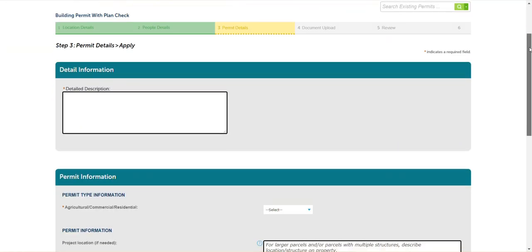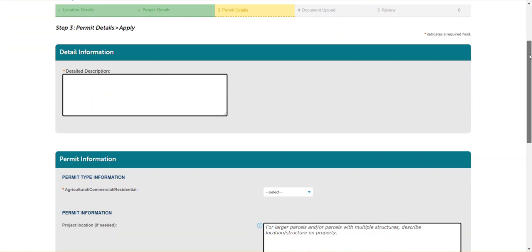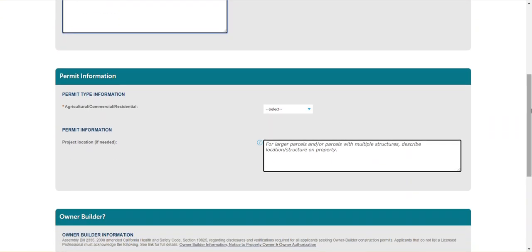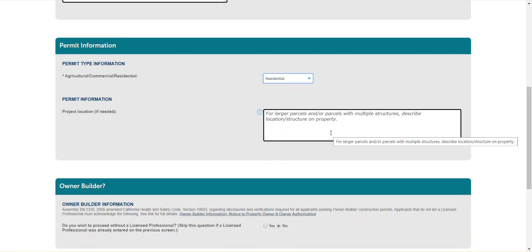From here, we would like a detailed description of the project listed. This does not have to be lengthy, but should be accurate to the description of the work. Scroll down and enter the more detailed information. From the drop-down list, we will select residential, commercial, or agricultural. For the project location section, this is only required for larger parcels with multiple structures to identify which structure the project will be.